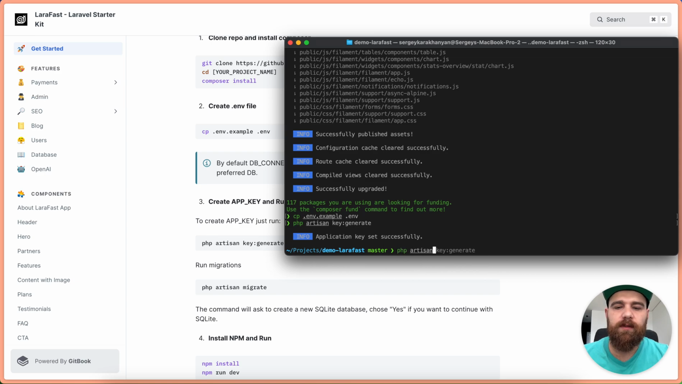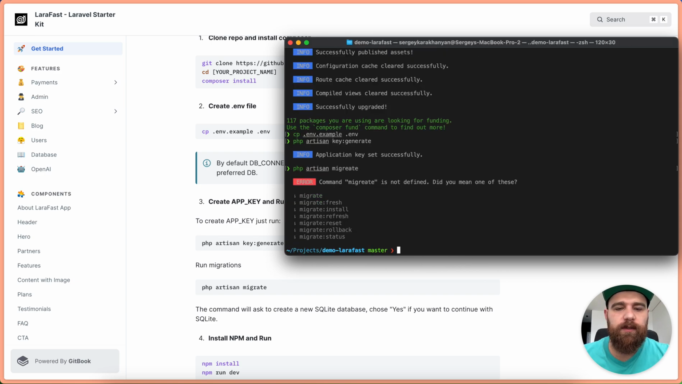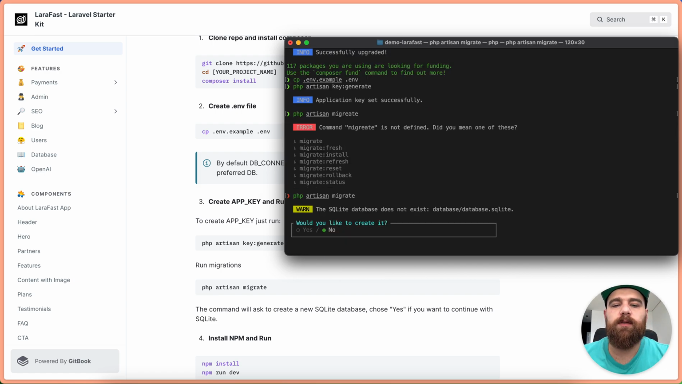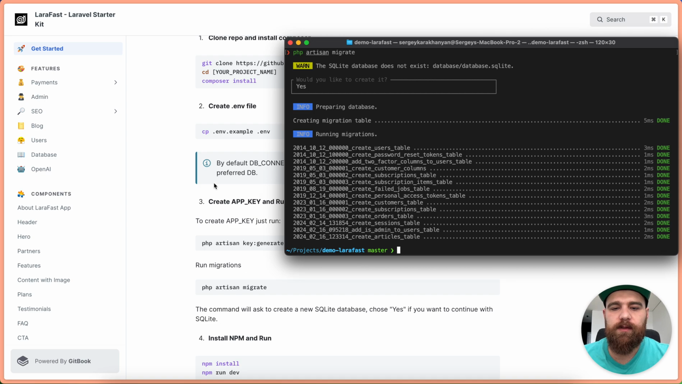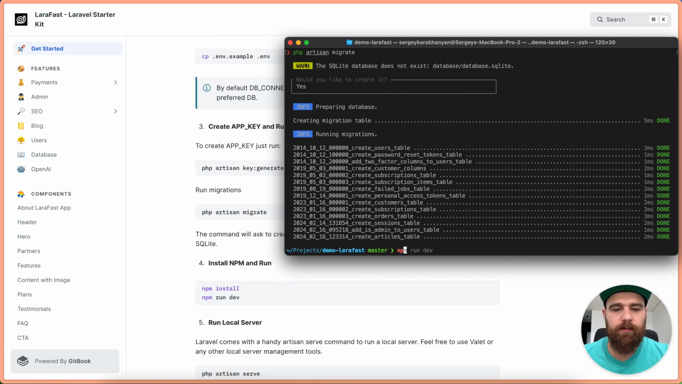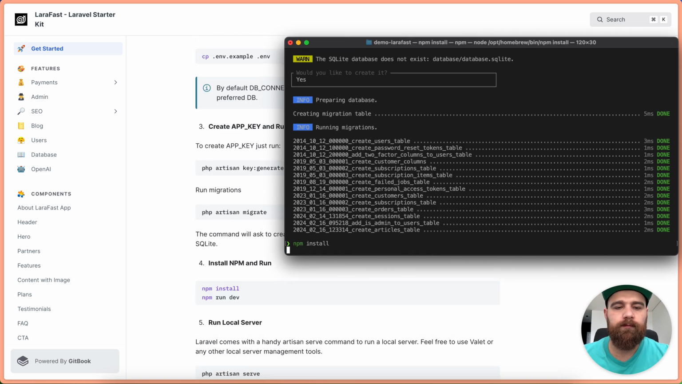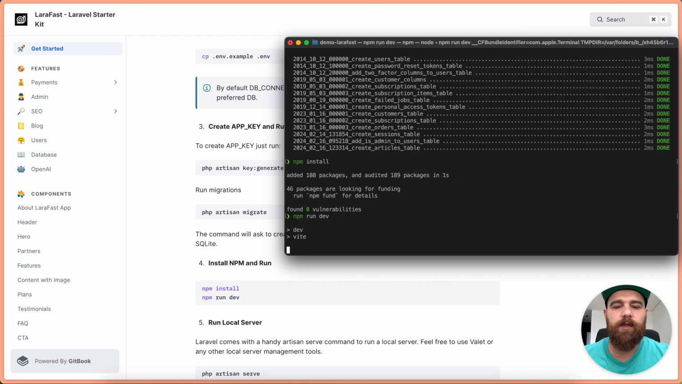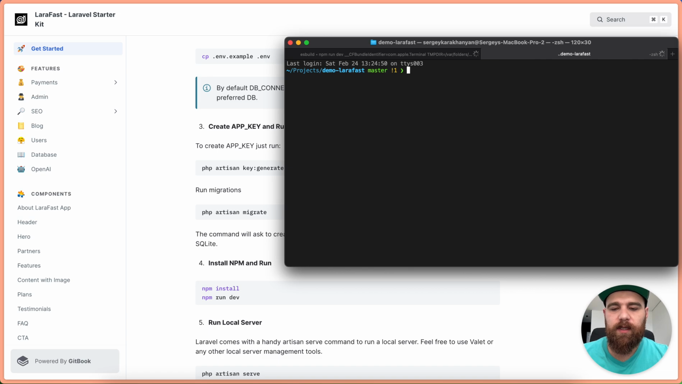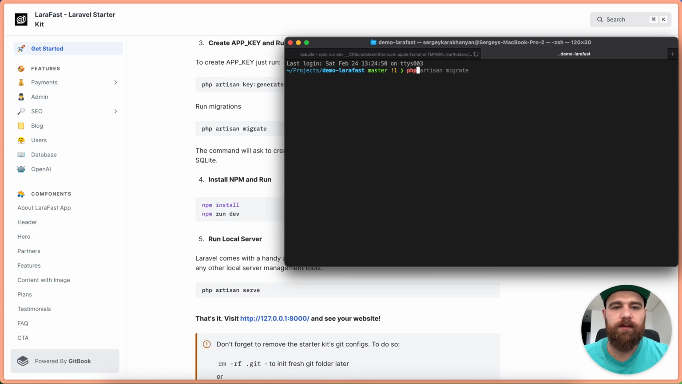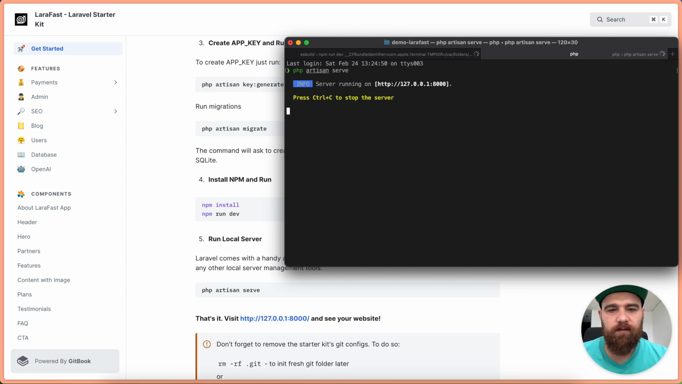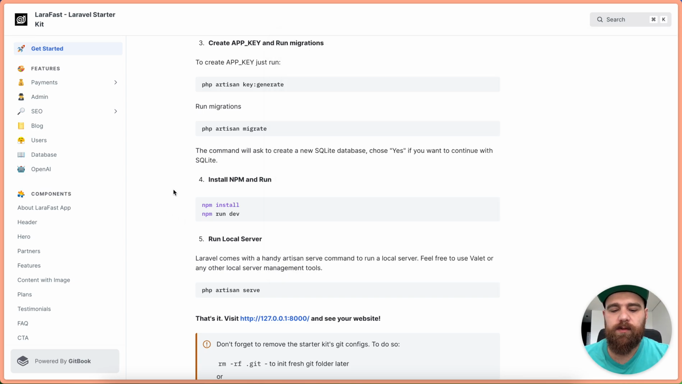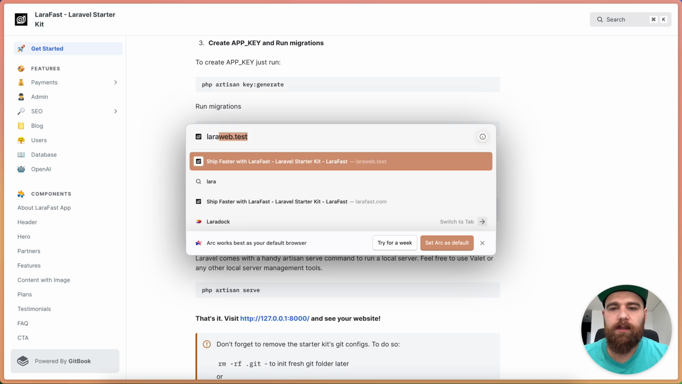For now, let's do it with the default. Migrate. Yes, we need to create the database. Yep, we need to install npm and do npm run dev. In a separate tab, we need to run our local server, php artisan serve, or if you are using Laravel Valet, then you can run the application with Laravel Valet also.